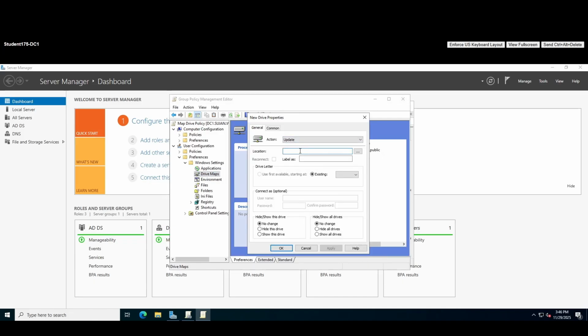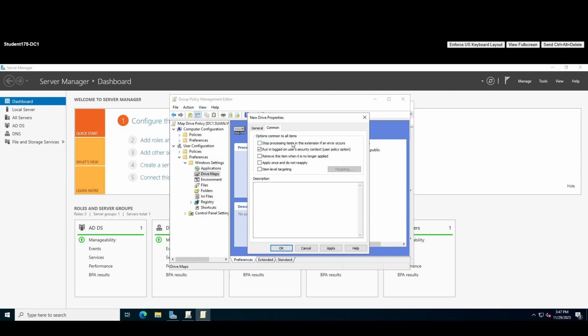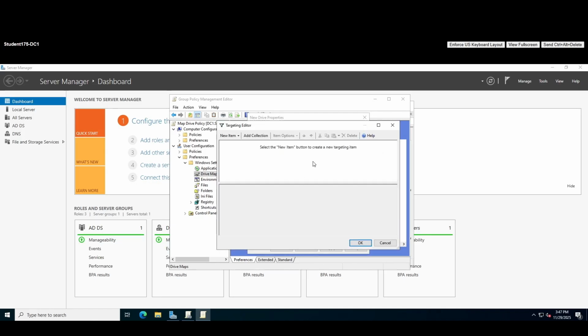Okay, now let's create another one, map drive. Now we have to create the department. Same thing, fs/ we have the IT department, label it as IT, and we can give it an icon, a letter I. Update seems to work, common, run when logged in. Now this is where item level targeting comes in.